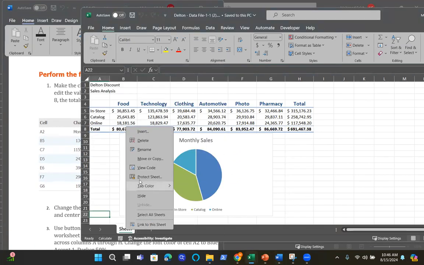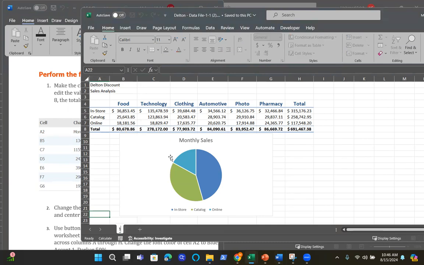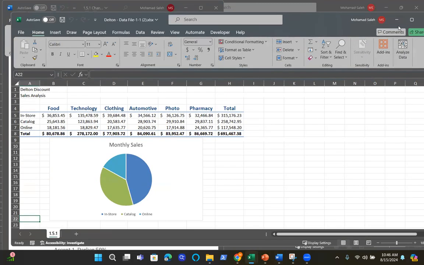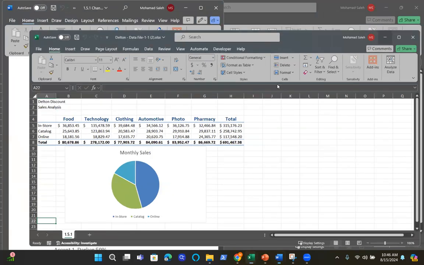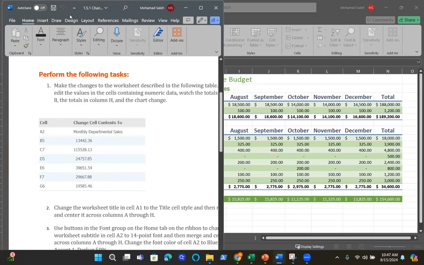When I'm done, I'm going to rename it to 151 in this case. Click enter, and save it as well. And then leave this one open. Once you're done, minimize it, and you can actually close this because I'm done working on this.